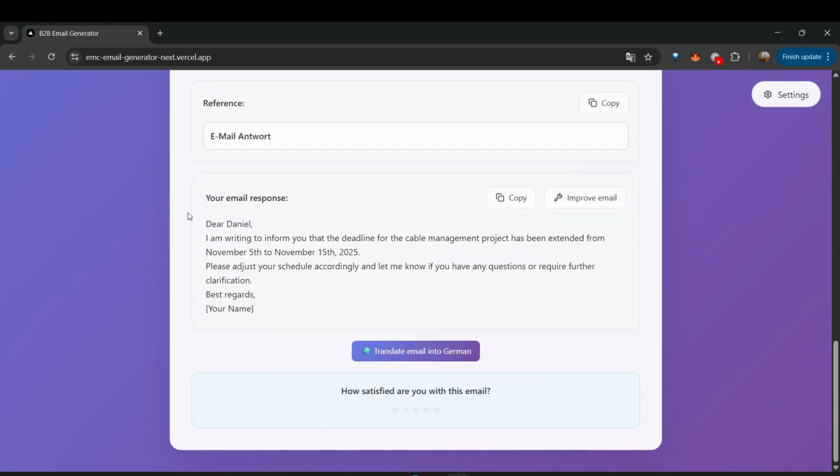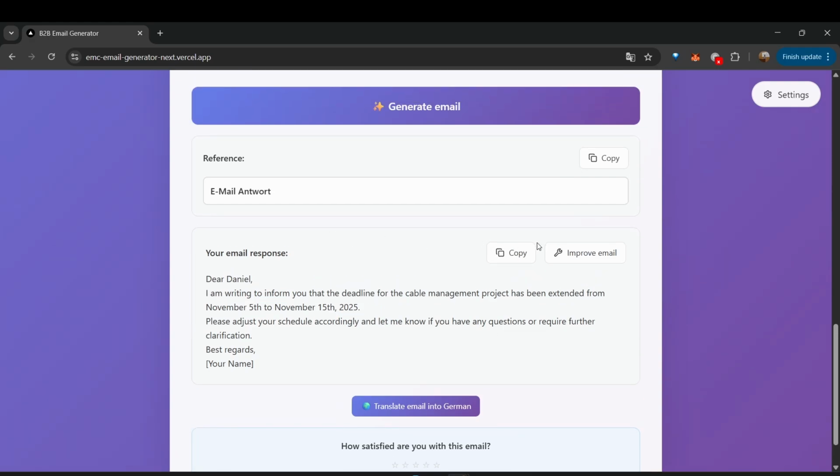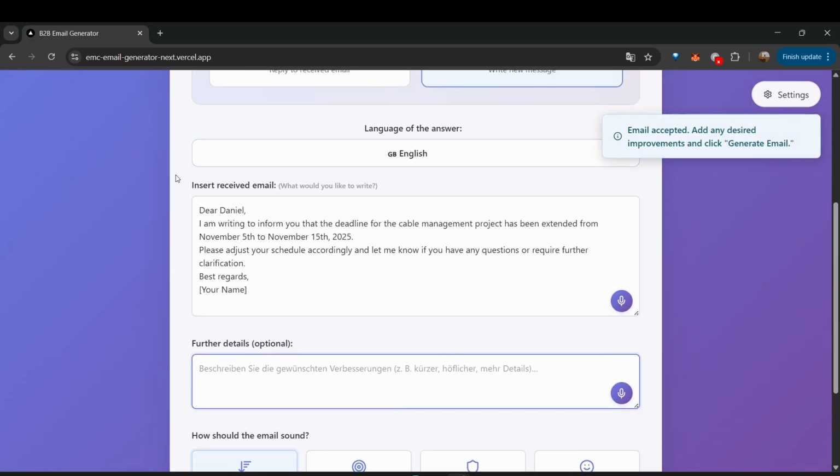The email generator has generated the email. Here you can see it is already very concise, and you can copy and improve the email here. So let's improve. For example, if you are not satisfied with your email, you can improve it by clicking here. Clicking here, your generated email will appear in the context box, and you can add anything you want.